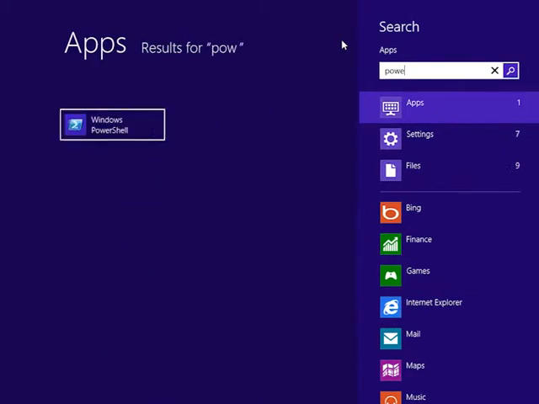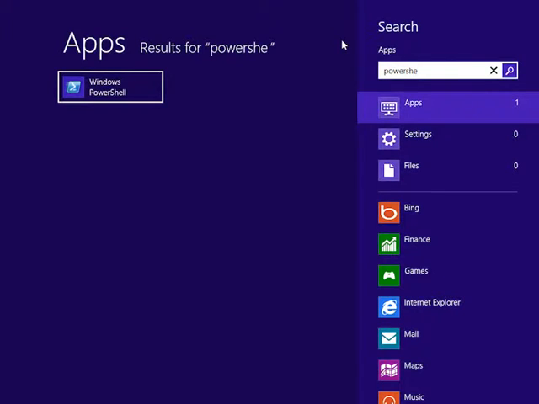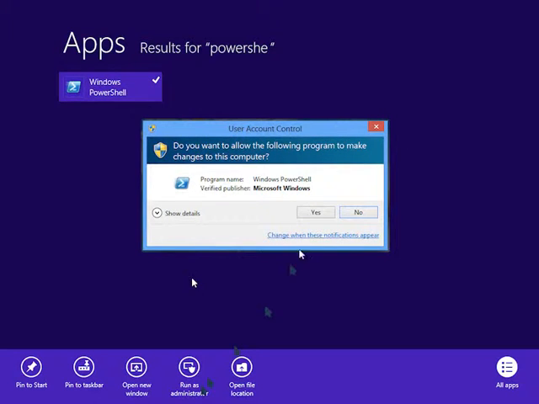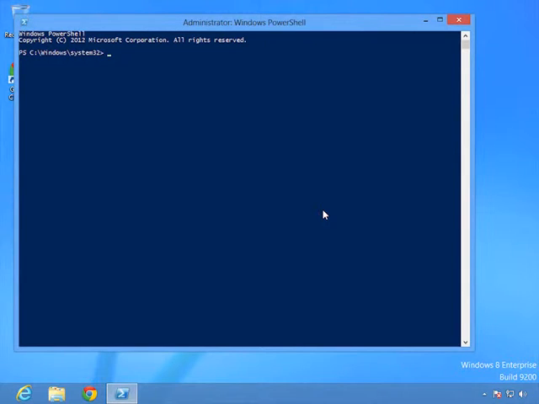So I'm going to search the start screen for PowerShell, and I need to run it with administrator privileges. So I'm going to right-click Windows PowerShell here, and then click Run as Administrator. This opens up a PowerShell window.